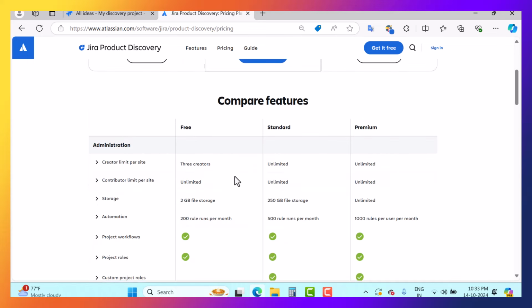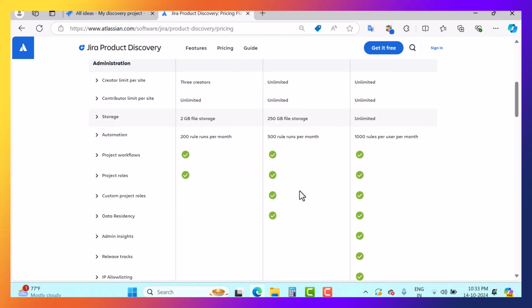If you are using the free plan, then there is a limit. You will only have three creators. But if you are using the standard, then the creators are unlimited. Contributors will be unlimited in free and standard. Storage is 2GB and 250GB, and for the automation rules, in the free plan you will get 200 rule runs per month, and in the standard you will get 500 rule runs per month.